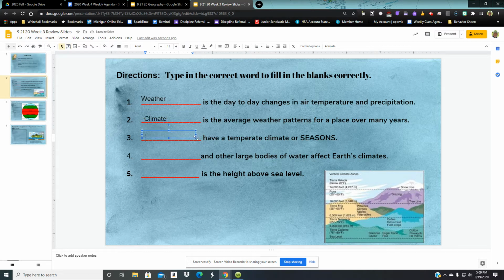Blank have a temperate climate or seasons. So now we're talking about those three latitude zones. We have high latitudes, middle latitudes, low latitudes. I would look at that slide to figure out which ones have temperate, which is where we live, where we have seasons. And that's the middle latitudes. You can make your box longer so it all fits nicely on one line. Make sure they don't run together.